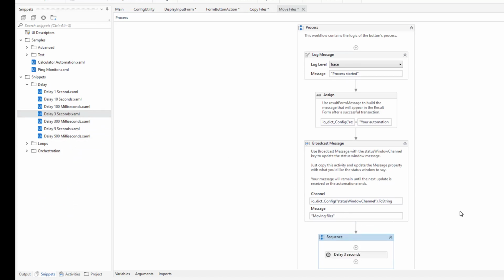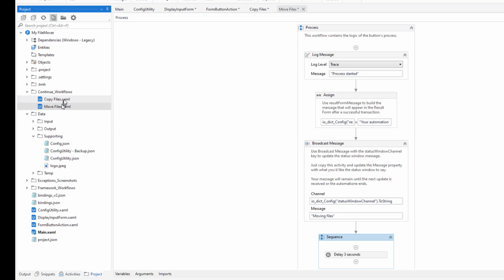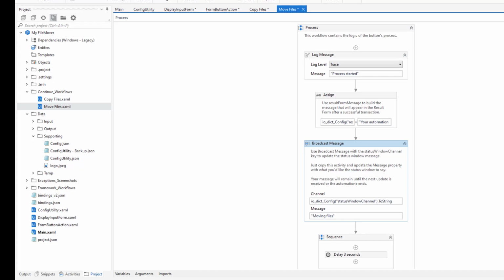So now when we click the button inside of the input form, we determine are we going to copy files or move files. Then that determines inside of the form button action which of these two files in the continue workflows folder is being run, and that determines again what is being broadcast back to that status window. So that's basically the build for this time. There's a lot more explaining, and I'll get to that in a second, but let's try and run the process.